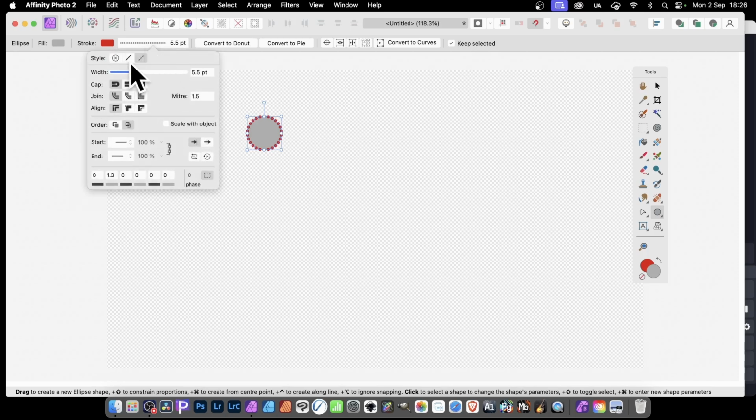Go to the dash styles, and that's the third one along, dash line style. Set the width to about 5.5, and then go down here. Set this to 1.3. You can vary it, just tweak it. You can have more or less, but just drag, and then it will create these dots. And of course, you can vary the size there, make it smaller or not.